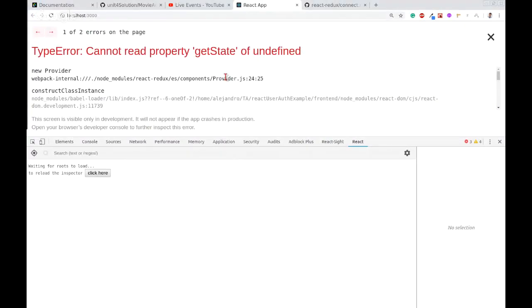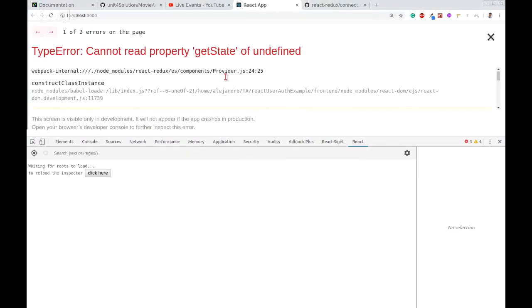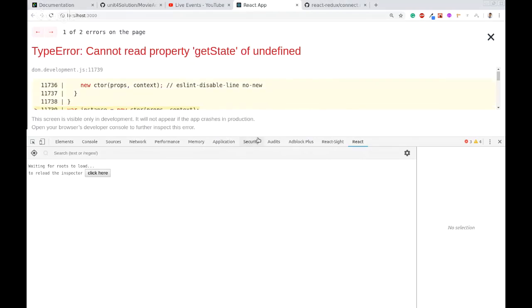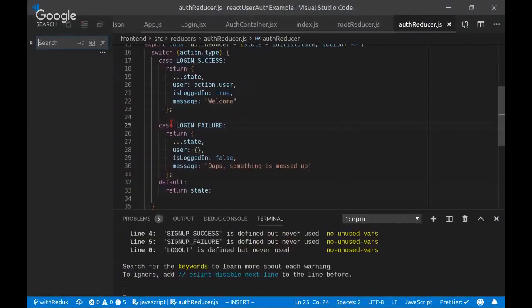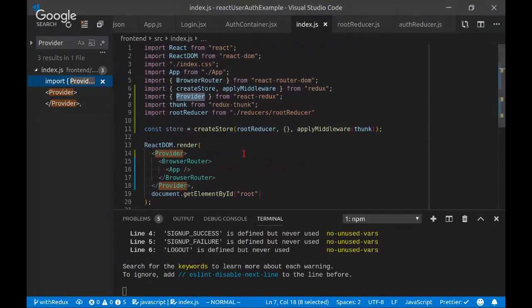Okay, now we have all our errors. Cannot read property getState of undefined. So this seems to be something with provider. Oh, I think I know what it is. Let's go where we're dealing with the provider. Let me just do a search. You're doing provider in here. What did we forget here? That's the store.